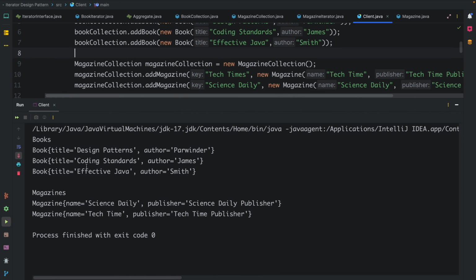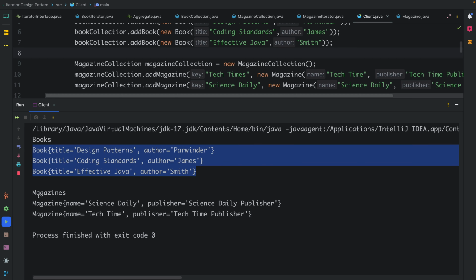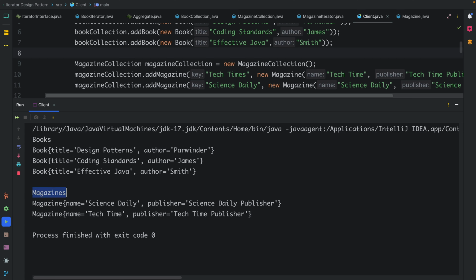So you can see the output. For books, we have used books iterator to print these values, and similarly for magazines we have magazine iterator to fetch these details, right?